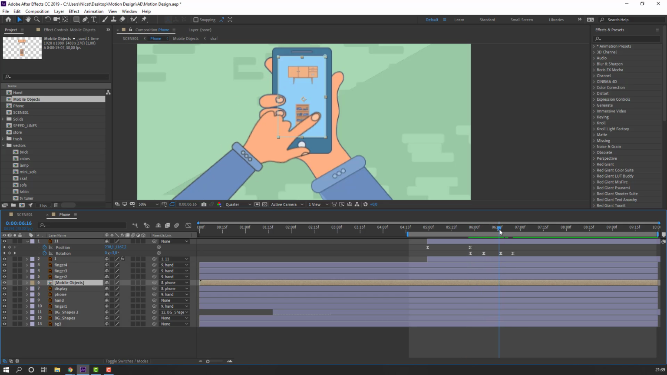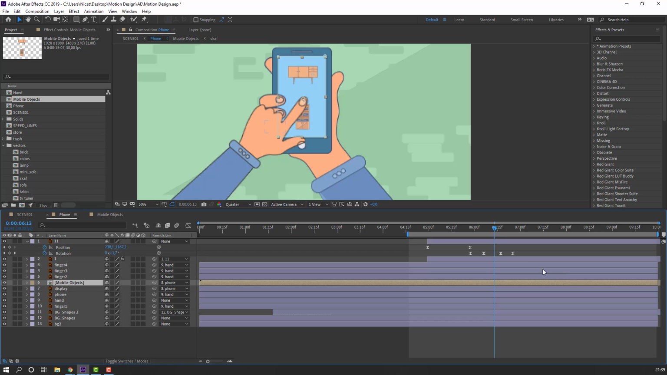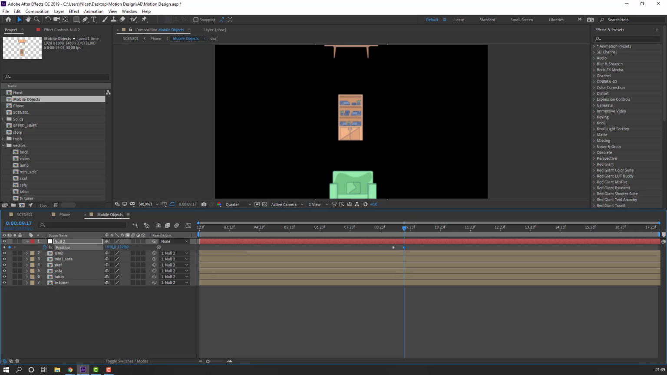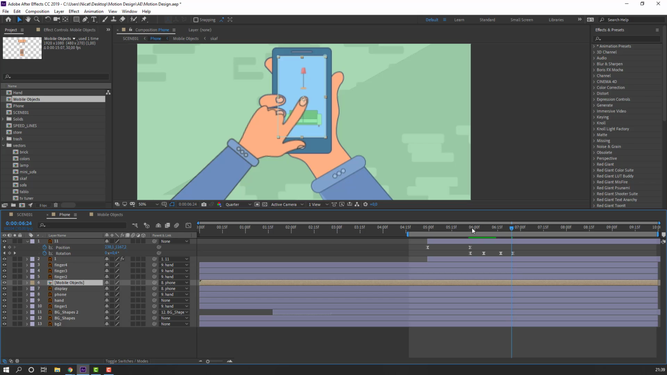Okay, in this time, open again mobile objects and select this null object, press P, make position keyframe. And let's see last keyframes. Okay. And move to up. Let's see. Okay, we have problem. Let's solve it.